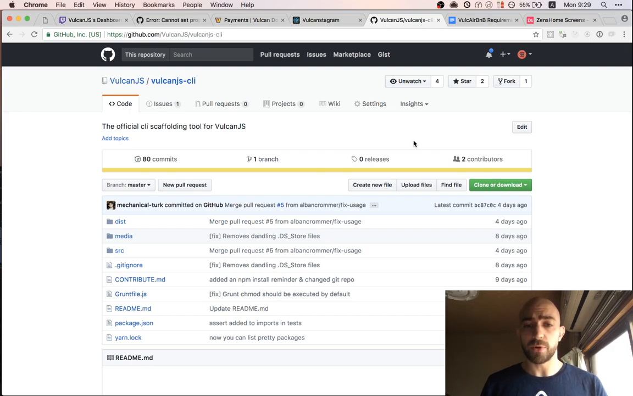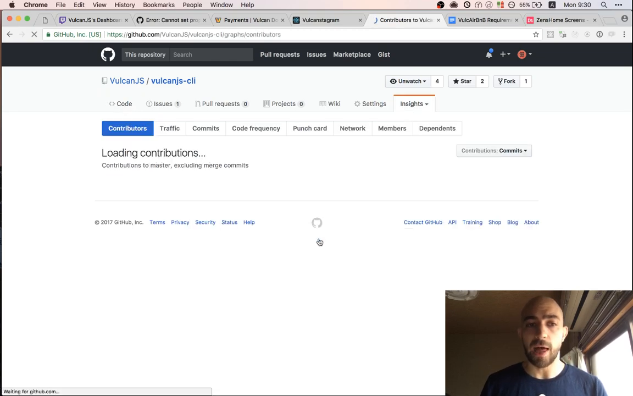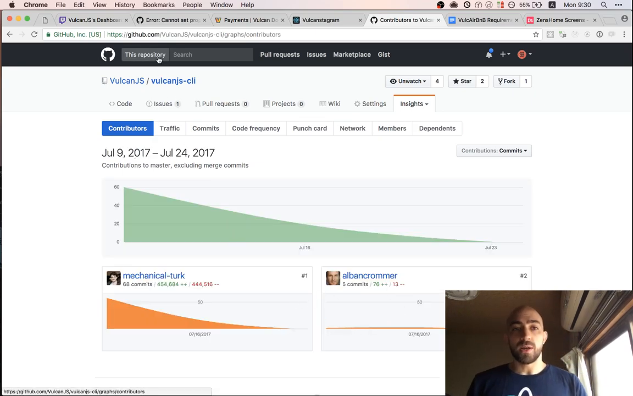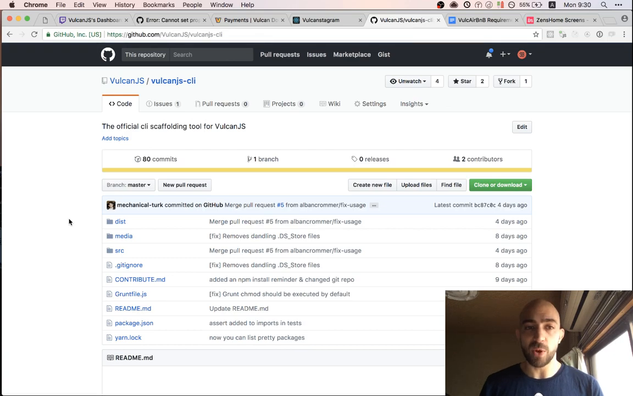So for the second part of today's stream, I thought I would take a look at the CLI scaffolding tool for VulcanJS made by Mechanical Turk and Alban Cromer as well. Huge props to these two. They've done really awesome work. That's something I've wanted to have for a long time, a scaffolding tool.